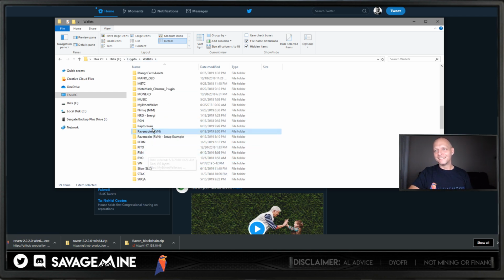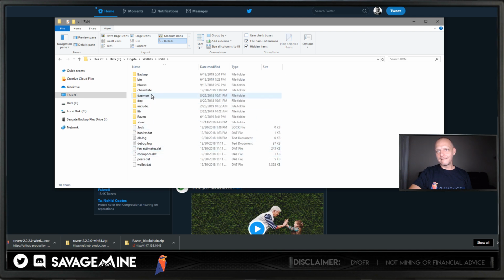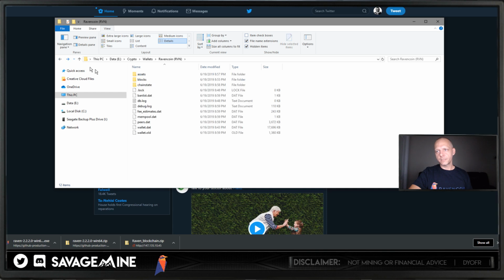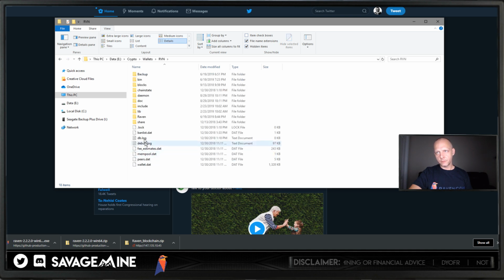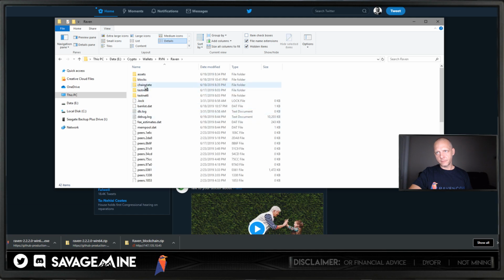All right, let's see. Oh yeah, let me show you this real quick too, because you can see the file size difference right here. 17, almost 18 meg, and the original, the old one, is just 1.3, just a little over 1 meg. So just keep that in mind. So I'm going to go out here to Raven.